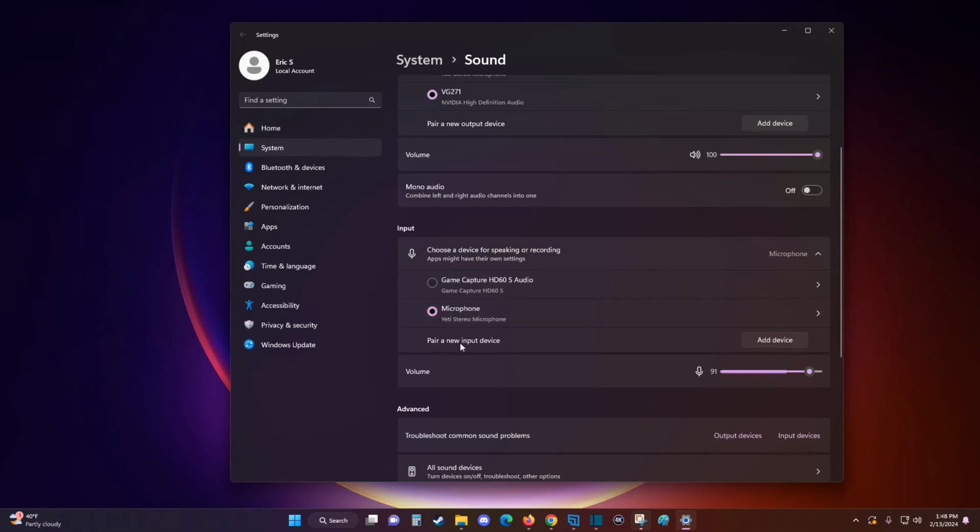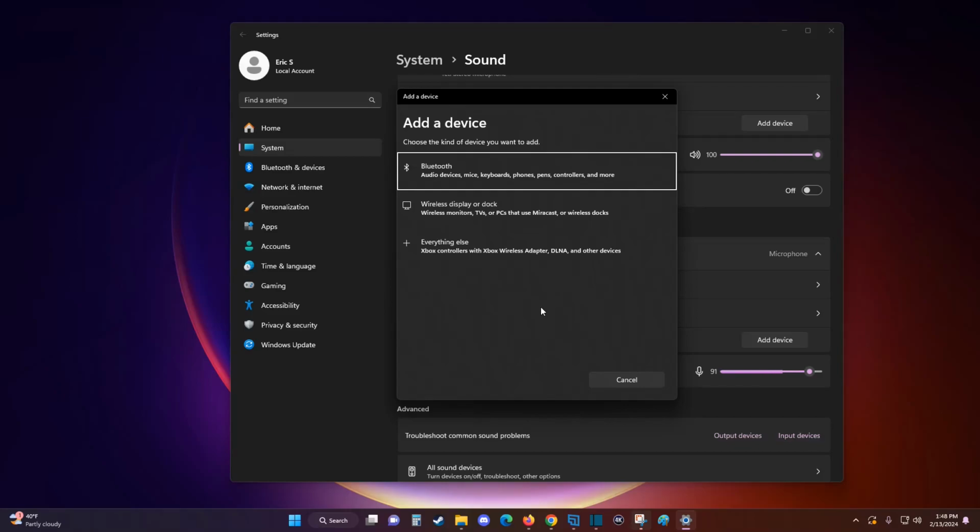And if you need to, you can always pair a new input device by clicking where it says add device, and potentially if you want a default microphone to be paired over Bluetooth, you can do that option right here.